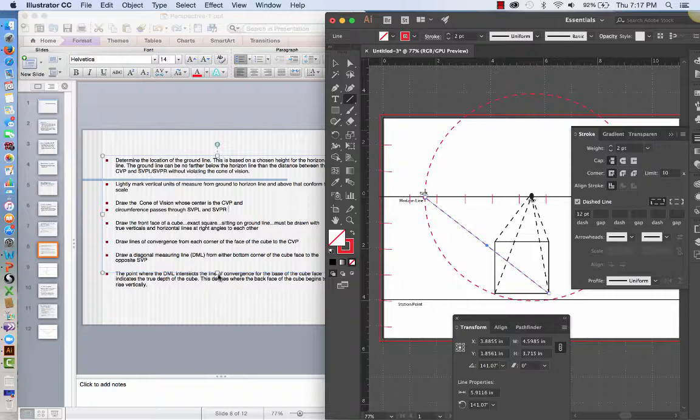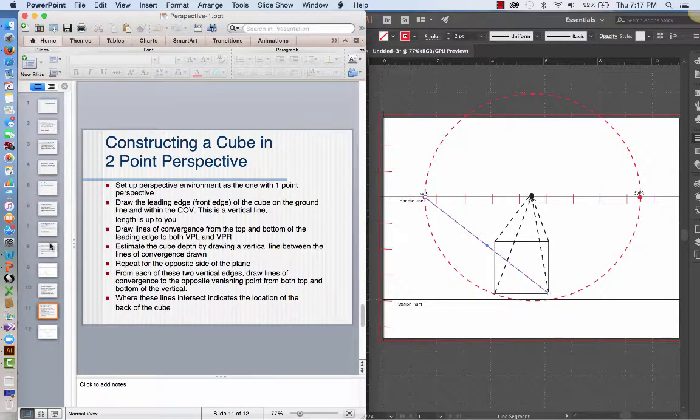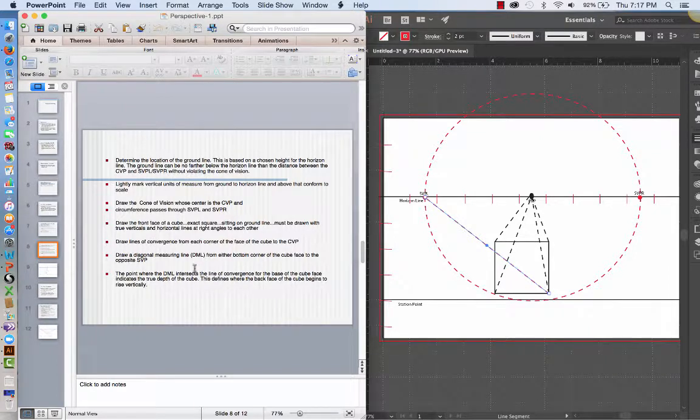All right, now the point where the diagonal measuring line intersects the line of convergence for the base of the cube indicates the true depth of the cube. So that defines where the back face of the cube begins to rise vertically. So the point where the diagonal measuring line, which is this, intersects the line of convergence for the base of the cube face, which is right here, indicates the true depth of the cube. And then this also defines where the back of the cube face begins to rise vertically.